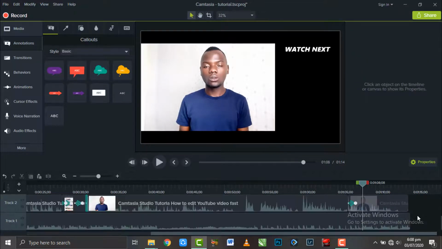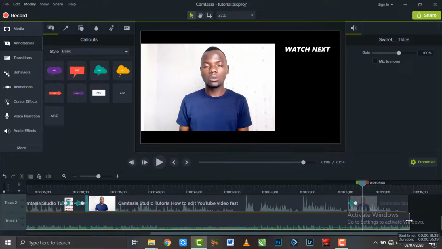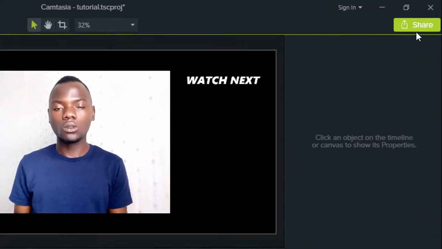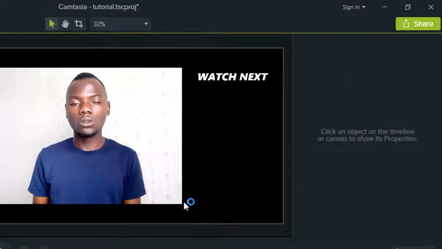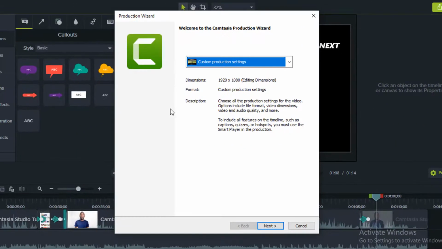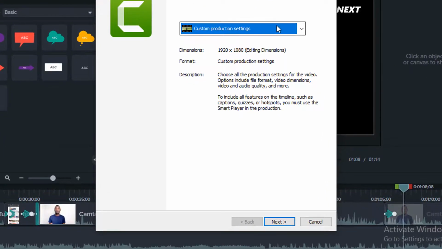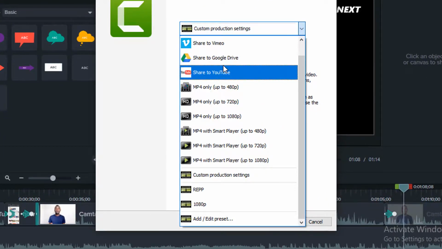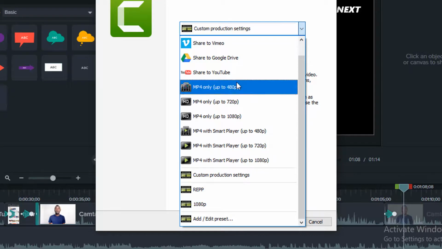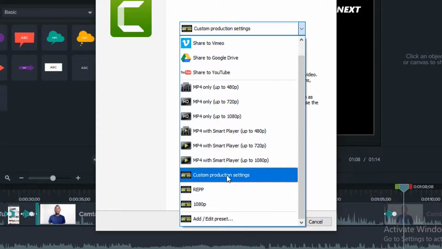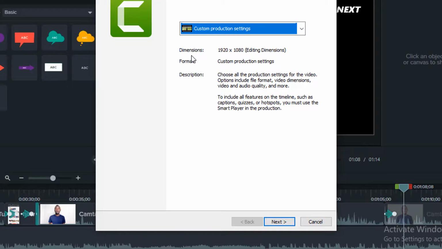So if you want to export the video, when you click on share and when you click on local file, when you click on different presets, share to YouTube directly, and YouTube resolution is MP4 with Smart Clear. So I will select custom production setting, and it will show you the dimension of the production, which is 1920 by 1080, which is the resolution of your video.